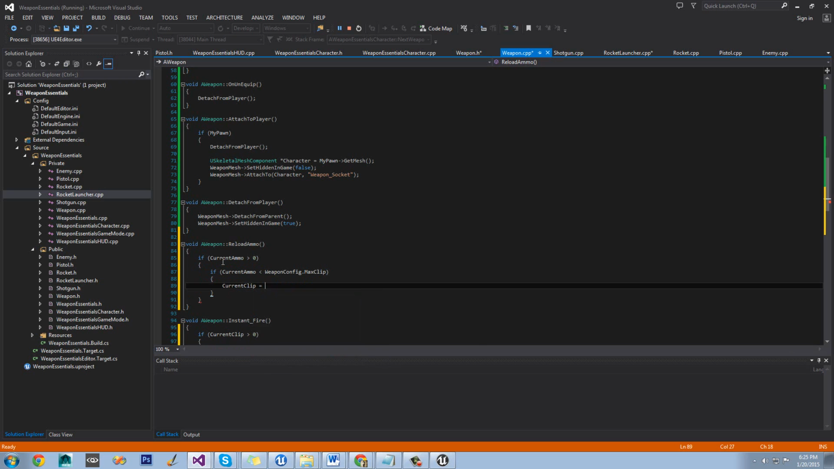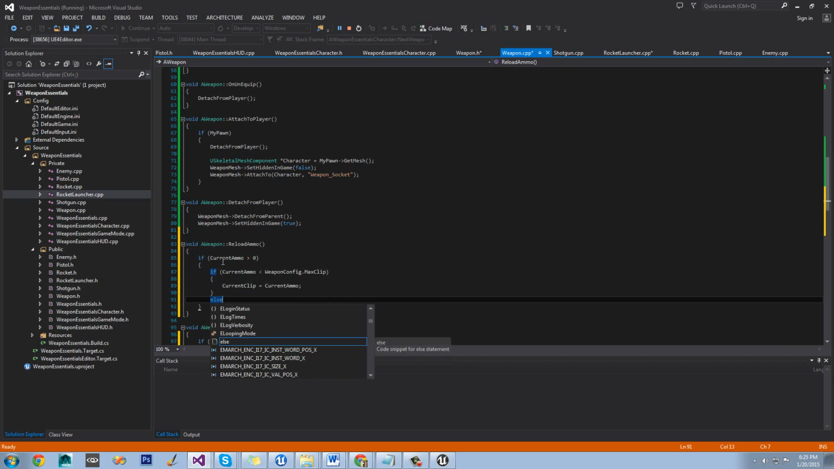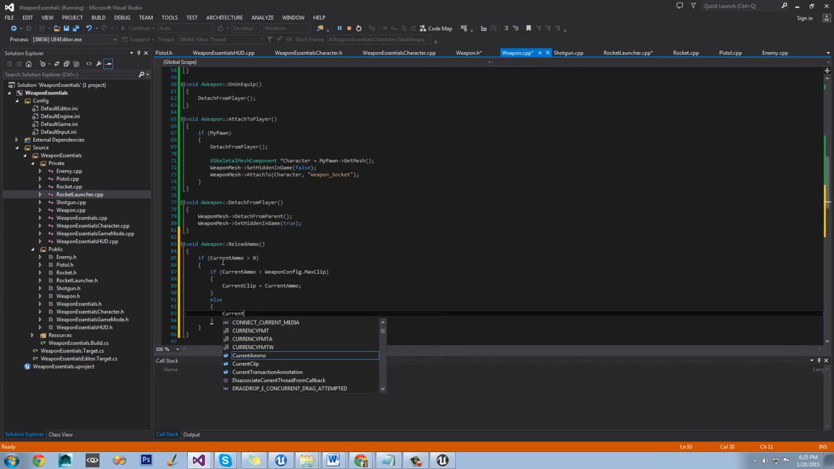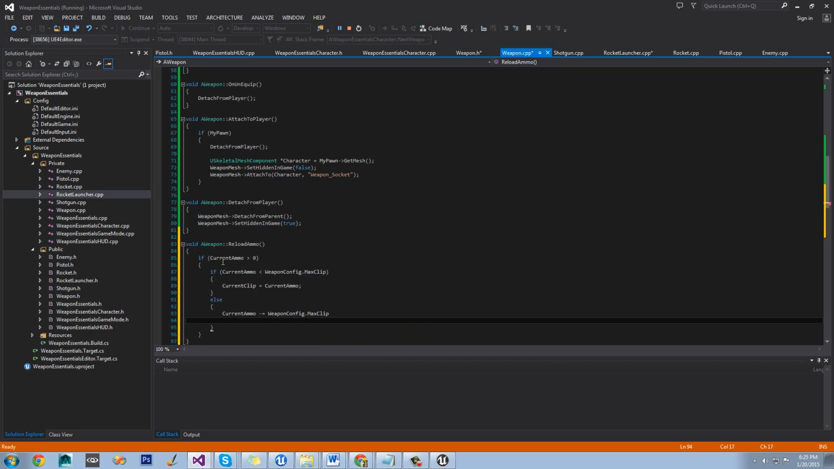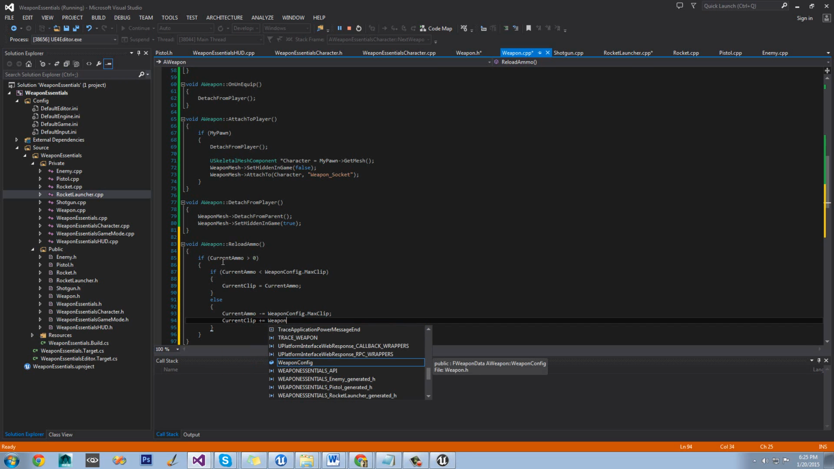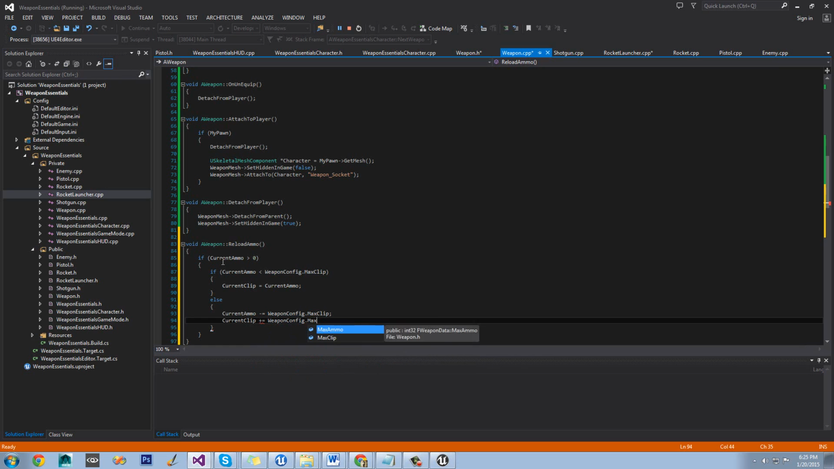We're going to say current clip equals current ammo. Else, if it is, we're going to say current ammo minus equals weapon config dot max clip. And then we're going to say, oops, got to put a semicolon. And then we got to subtract what we just put in from that current clip. We got to add what we had to the current clip. I'm going to say current clip plus equals weapon config dot max clip.